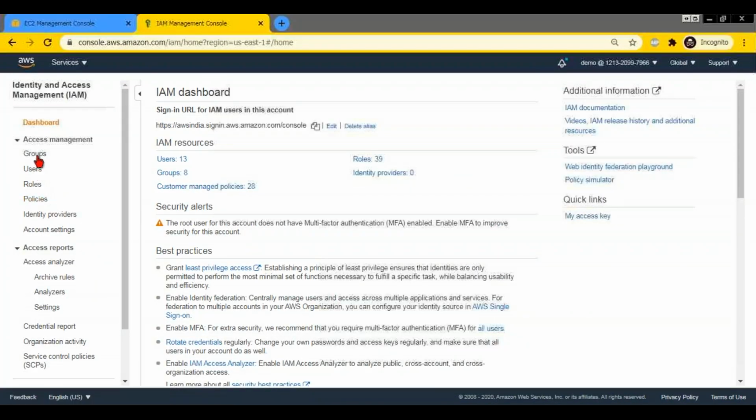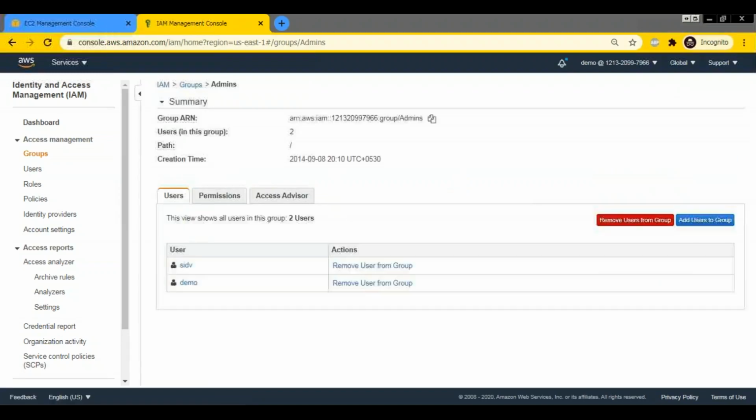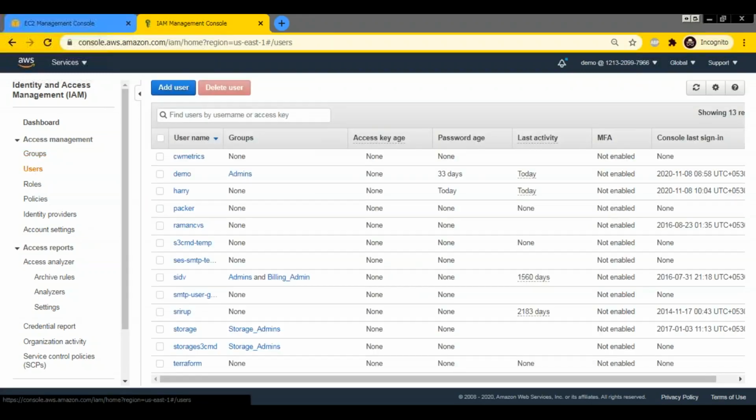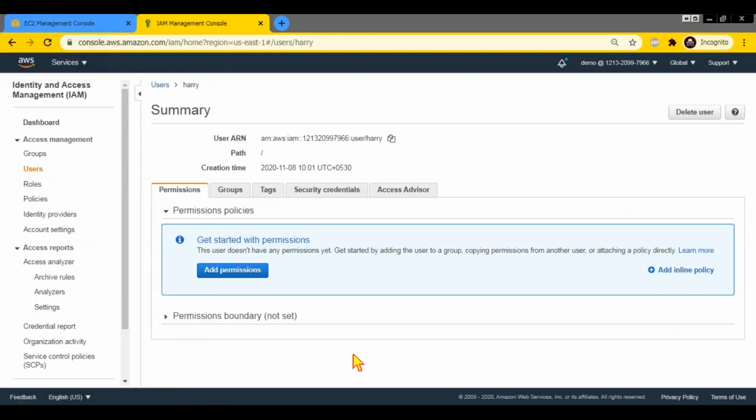Now here you see I have some groups. What is a group? It's just a collection of users. So if I add the user Harry into the admin group, then he will get the permissions assigned to the admin group, so he will become an admin. Or I can manage the permissions individually. If I don't want to add Harry to any group, I can attach permissions to the user.